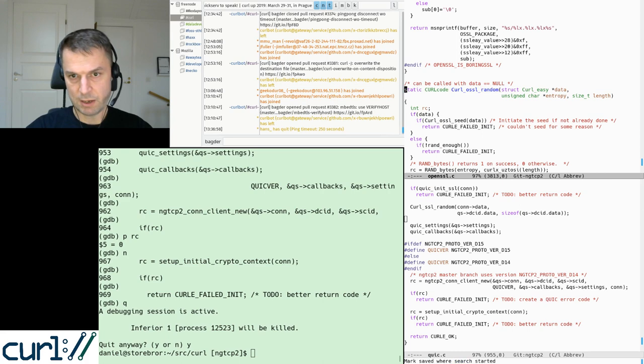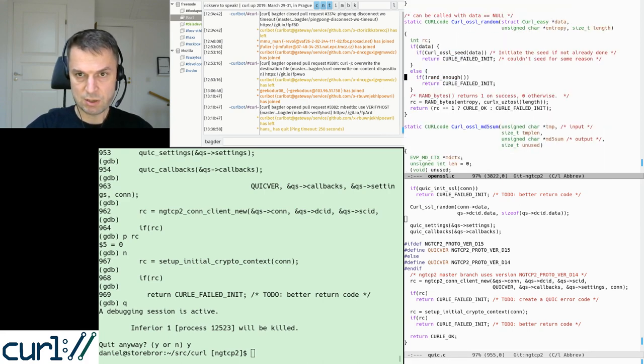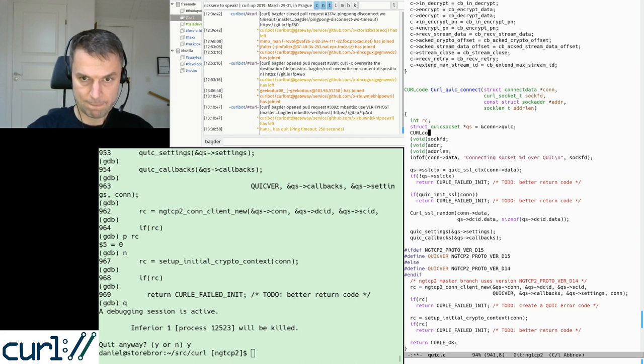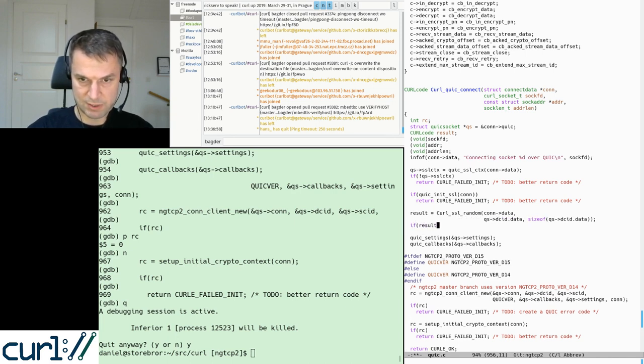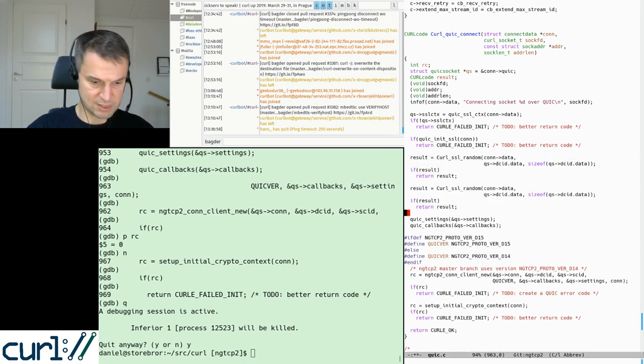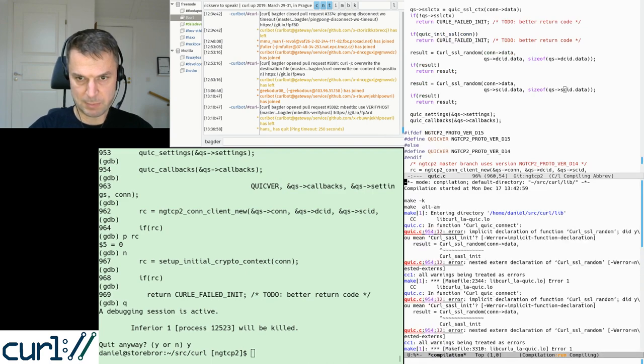My typing is so bad. It returns a curl code. We usually call the curl code variable result. So we do result equals that call. If result, return result. This leaks memory because it doesn't free everything, but let's ignore that for now. I would imagine that we do the same thing for the source connection ID. Let's just see if that builds at all.